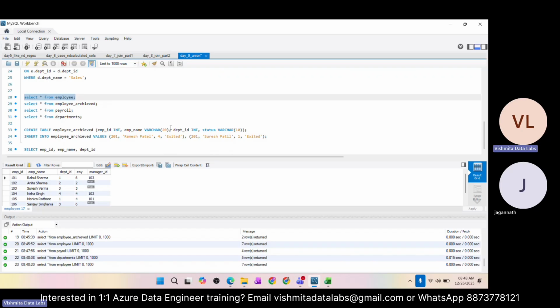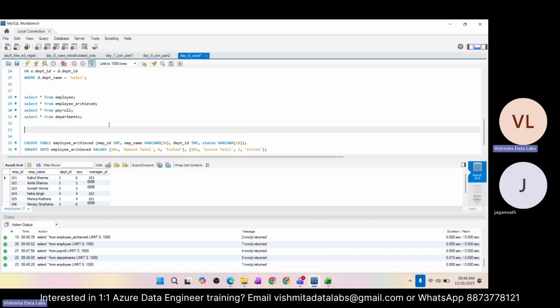In employee, I will add one more column here itself. Alter table, table name, add column name. What is the column name? Status. It will be varchar and the size will be 20.